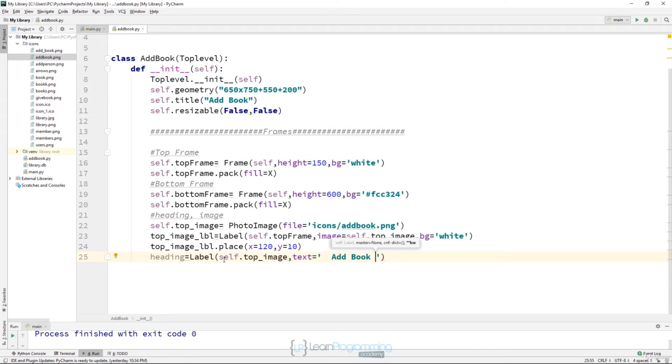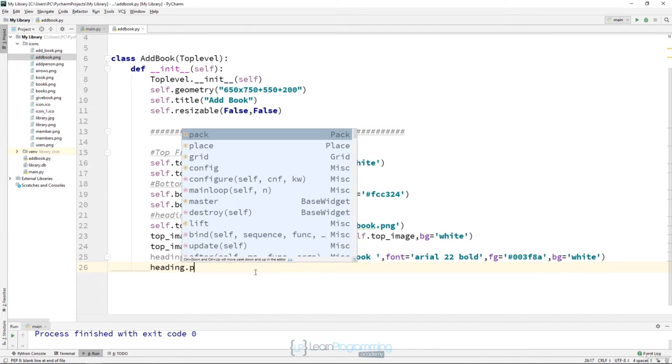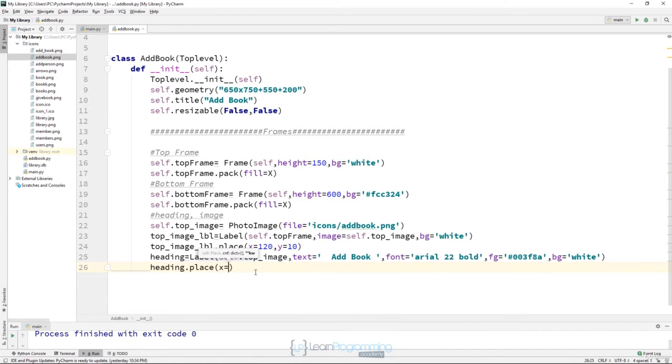Okay, and also I need to use the font property. Font is going to be Arial 22 bold. And also foreground and background: FG is going to be 003F8A. For BG I will say simply white. And the last thing I need to do is use the pack geometry manager or place, it doesn't matter. We are going to use place because we already used place here. So I will say heading.place, x=290, y is 60.